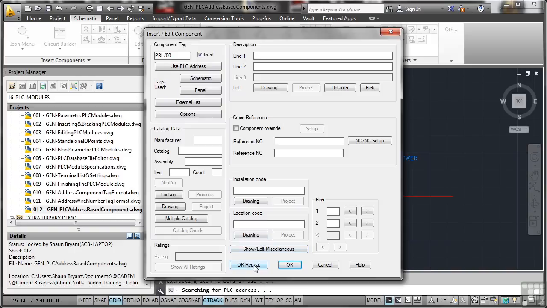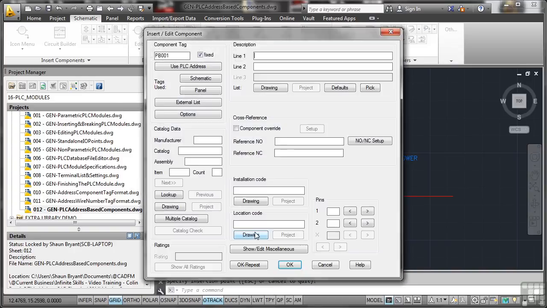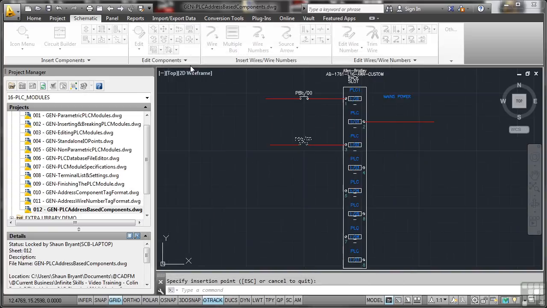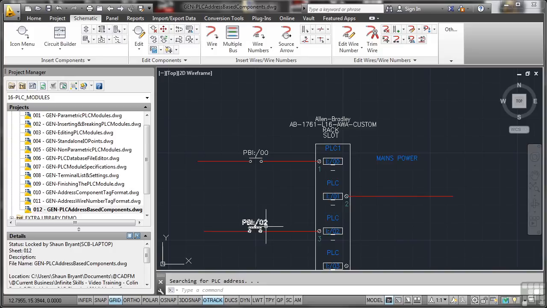And if I OK repeat that now and put another push button in here, like that, use the PLC address, it updates and I'll OK it. So can you see it's linking to the input output address manually? All I've got to do is use that PLC address button. It's the same with the wire numbering.